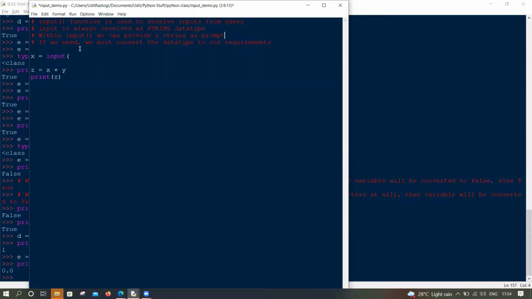Now, when we provide a string as a prompt, instead of the cursor blinking there, it will give you a meaningful text that says you need to provide something. So I'll type here, "Enter the first number". Make it look good, aesthetically good, put a colon, give a space, and close the brackets.